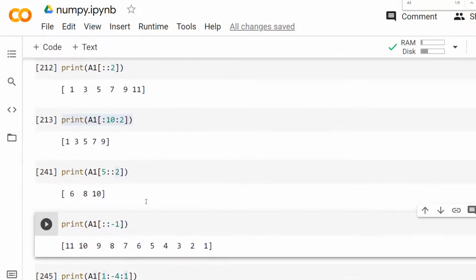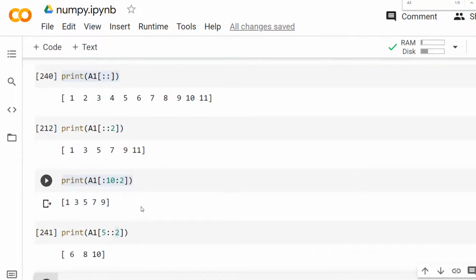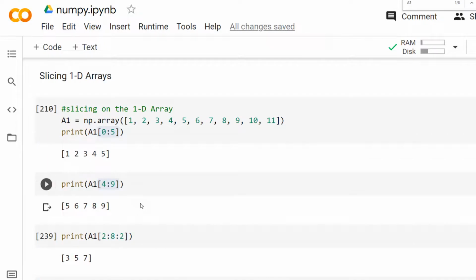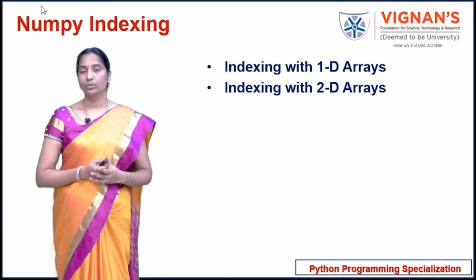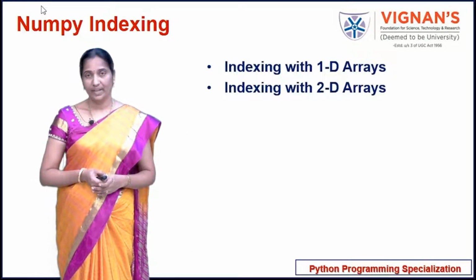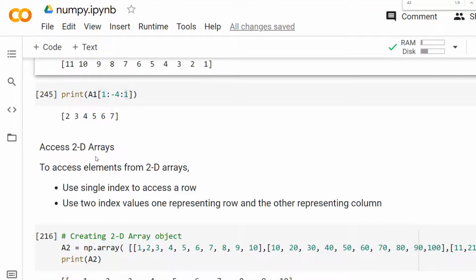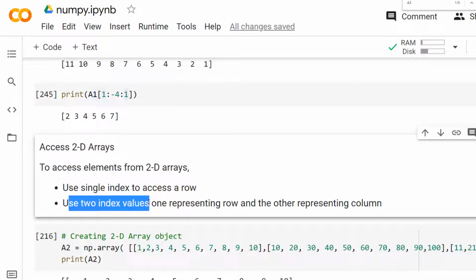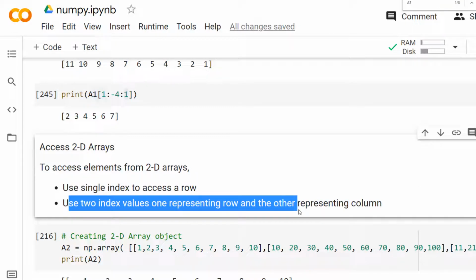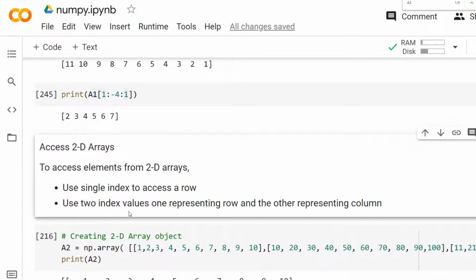So now we understand how to access a specific element or a portion of elements, or by using the step counter, how to retrieve elements from this one-dimensional array. Now you understand how to index the elements from 1D arrays. Now let's see how to access the elements from two-dimensional arrays. In case of two-dimensional arrays, the elements are arranged in the form of rows and columns. So you can either use a single index to access a specific row, or you can use both the index values to represent the specific row and the specific column from which you would like to access the element. You can mention that with the help of both the indices.